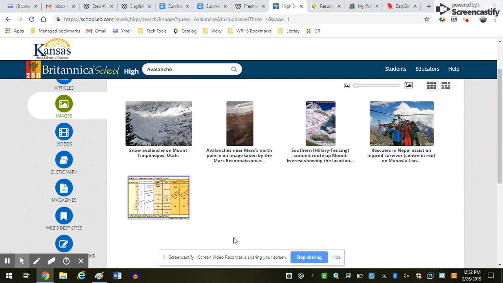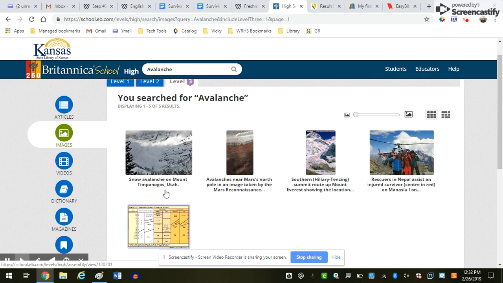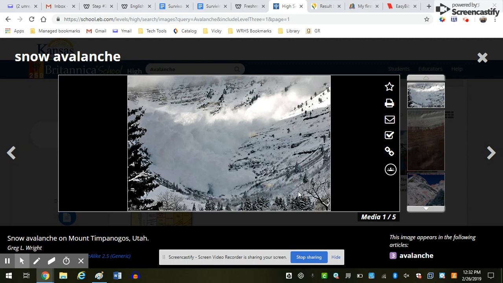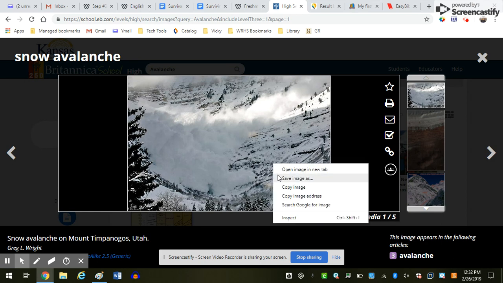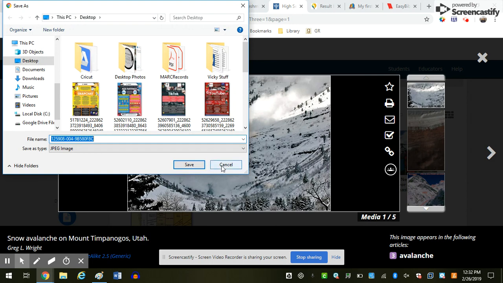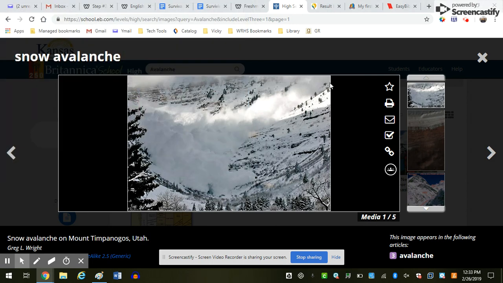So right here we have 5 images that we can use. So I just want kind of a general image for my blog. So I'm going to choose the snow avalanche on Mount, and I'm going to try and say that, Utah. And here's your image. So if you want this image, I would recommend saving this image into your drive. I know you guys are using a Chromebook, so I can't exactly show you how to do that, but I would save it to your drive so you don't lose it.